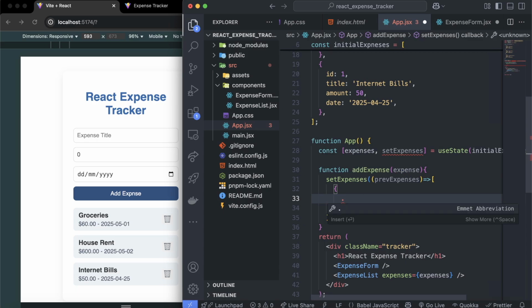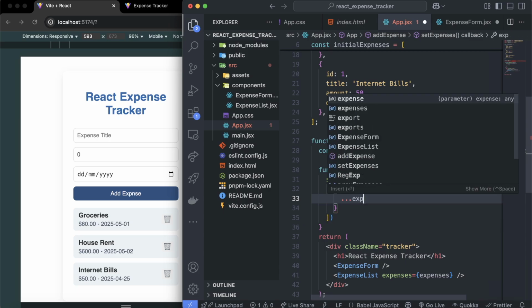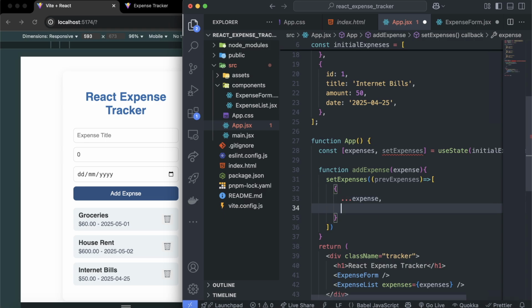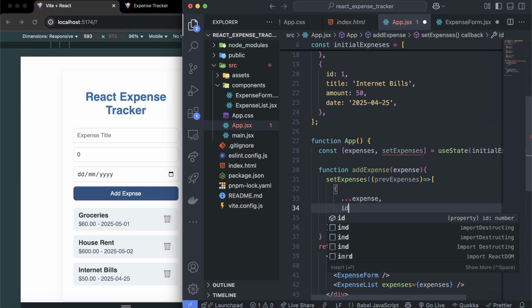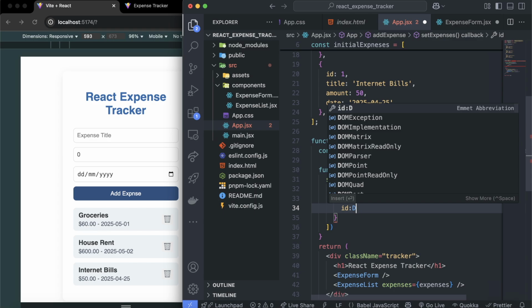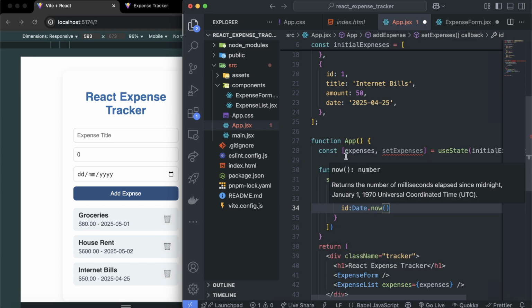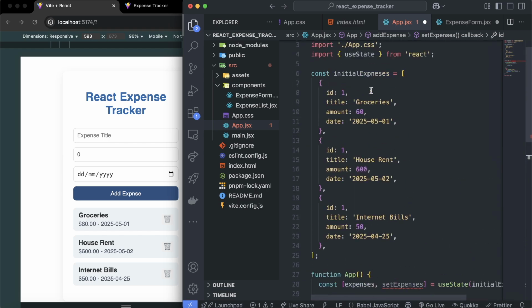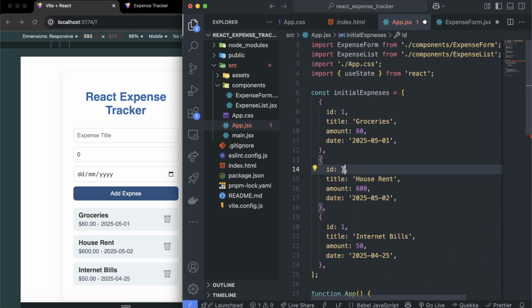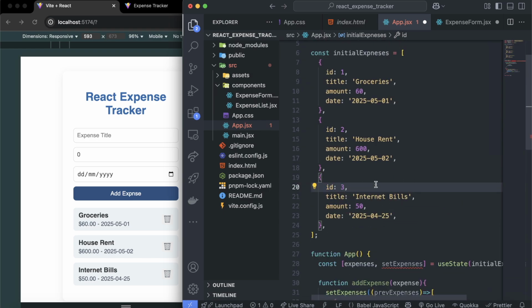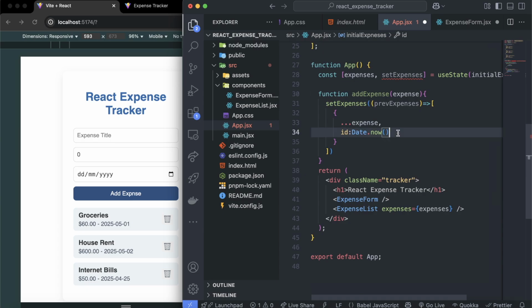So here we can destructure this expense, comma, and we want to set the ID of this expense to Date.now, because we said the ID should be unique, and here the ID is 1. Here we should actually change this to 2 and change this to 3. Otherwise we'll see a warning in our console.